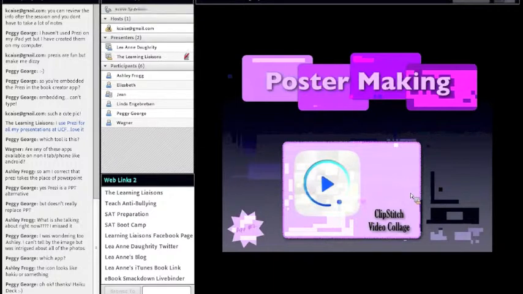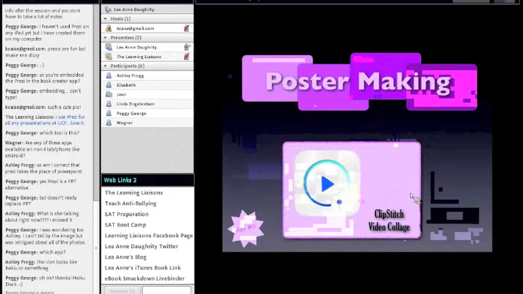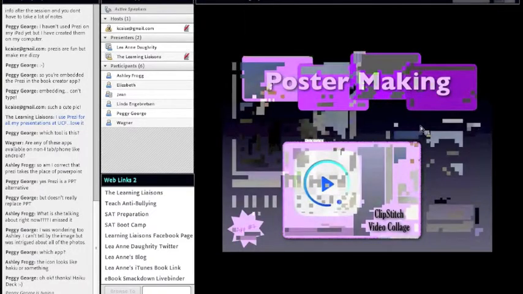All right. So the next topic is poster making. And if you're like me, you were a Glogster fanatic forever, and there was nothing that could even match Glogster, and it's still one of the best products out there, but on the iPad it's not available, so we have to come up with fun ways to do it outside of Glogster. And the first one is Clip Stitch Video Collage, and this is app number 7.